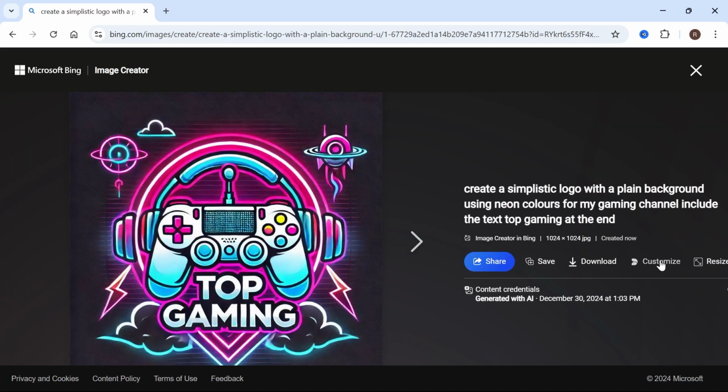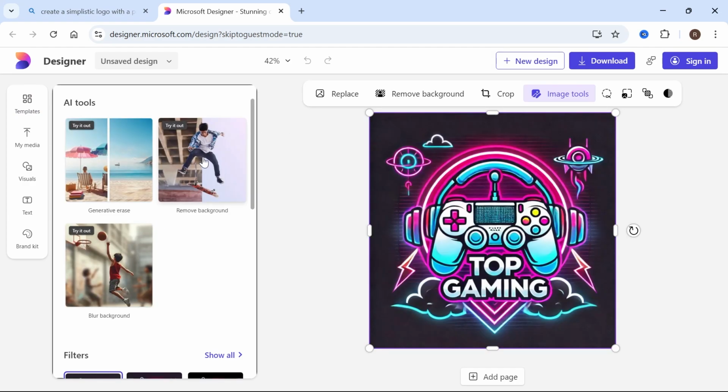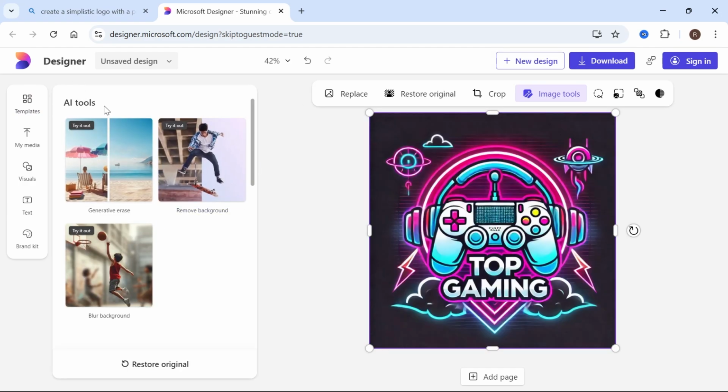And then from here, you can click on customize. And this is essentially like Canva, where you can edit your image. You can change things like the colors and the images. You can also do stuff like remove the background over here by using these AI tools.